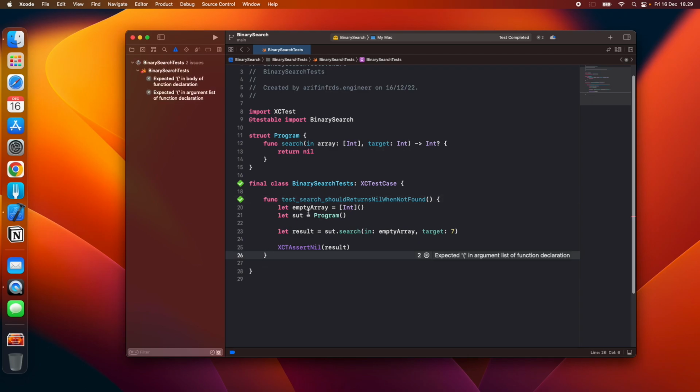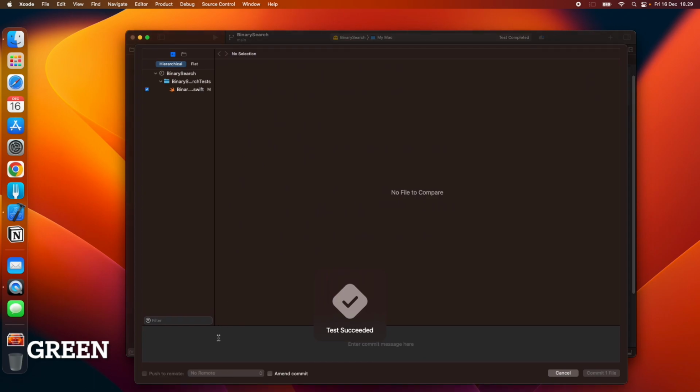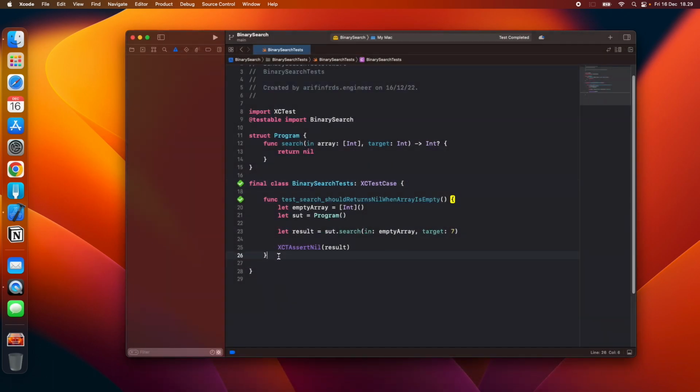Before jumping into that, I noticed that we can refactor this one. I think it should be named return nil when array is empty. Okay, cool. So we could commit again, renaming the test here, and what else we can do is test our search logic: should return nil when not found.